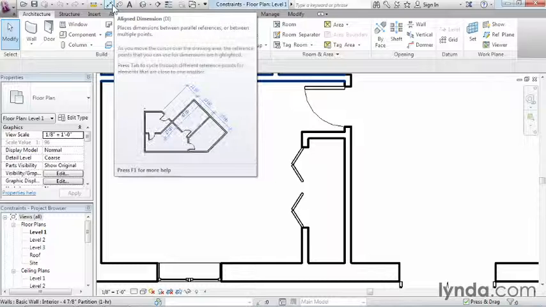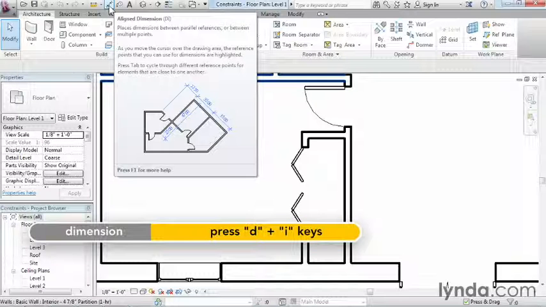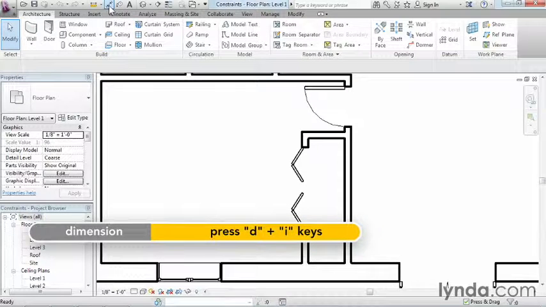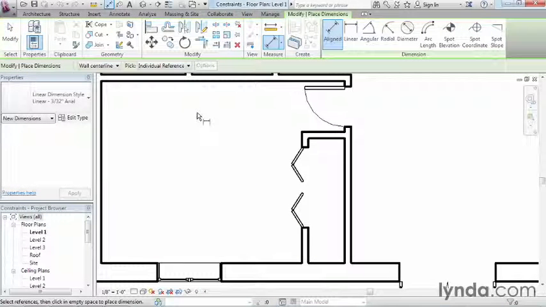Now, up until now, we've done everything with temporary dimensions, but up here on my quick access toolbar is the aligned dimension tool. The shortcut is DI. Permanent dimensions are, just as their name implies, a permanent part of your drawing file. They don't go away, in other words, when the objects are deselected, like temporaries do.